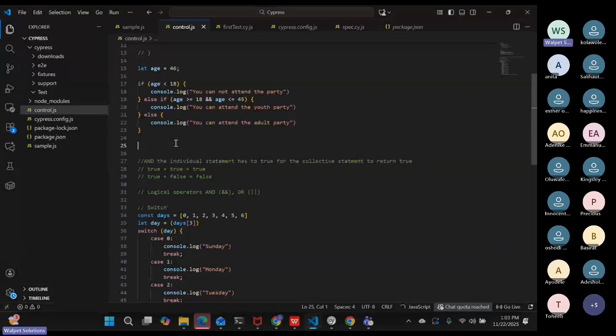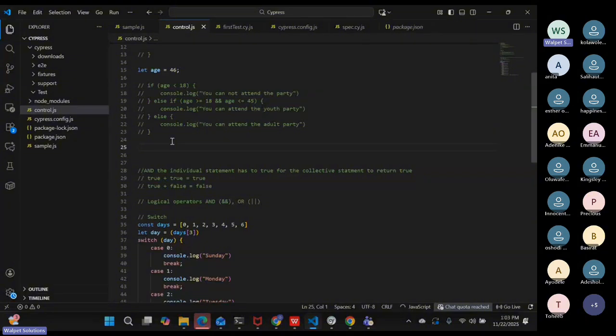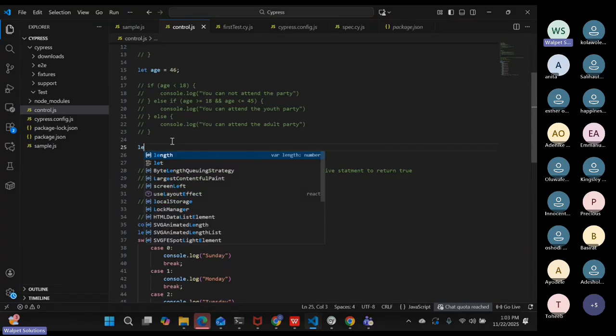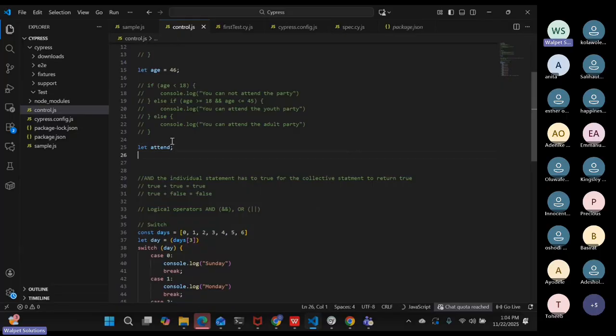So check this out. If there's just two things I want to compare, allow me to comment this one out. Like if you are 18 and above, then you can attend the party. If not, you cannot attend the party. Do you know that I can do it in one line? I can declare a variable, say let attend, and I will not put any value to it. You can do it however way you want. By the time I'm done, you'll be able to flex it the way you want. Okay. So I can now assign something to it.